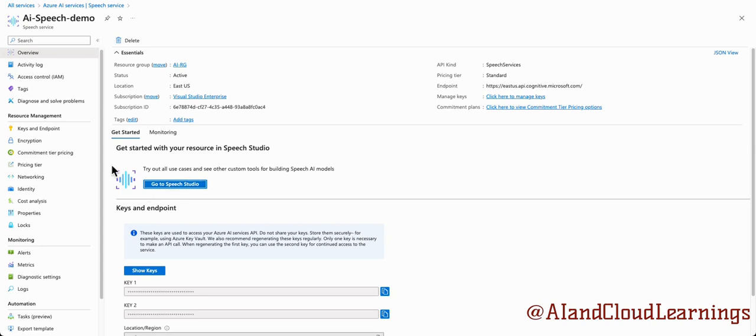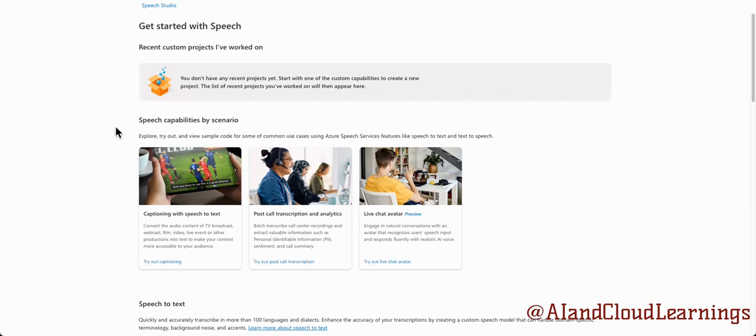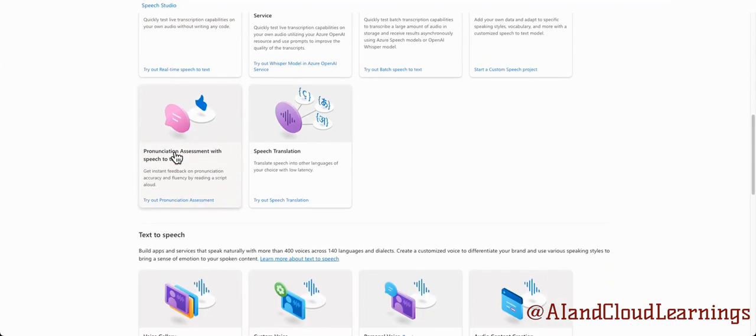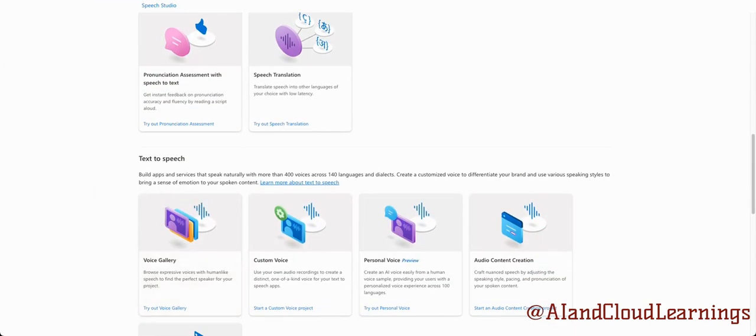It's a simple one. When you move to Speech Studio, you have various options: speech to text, and then text to speech, which will generate natural sounding speech from the written text. Whatever you write, it's going to give sound from your written text. The use case is, if we want to create interactive voice interfaces for applications, then text to speech is going to be very useful.